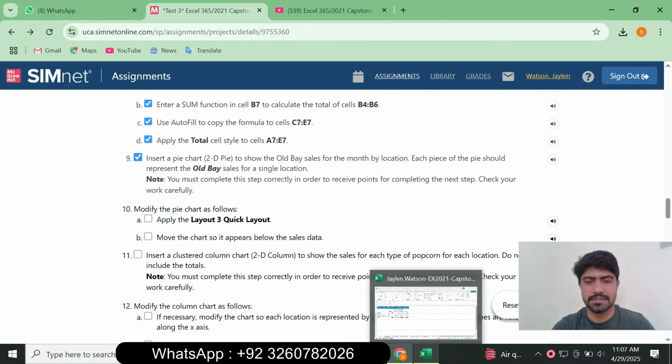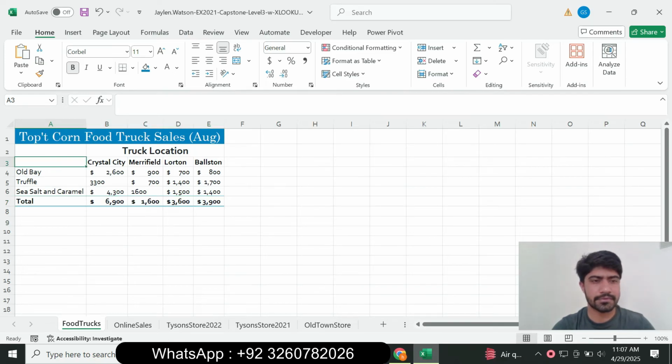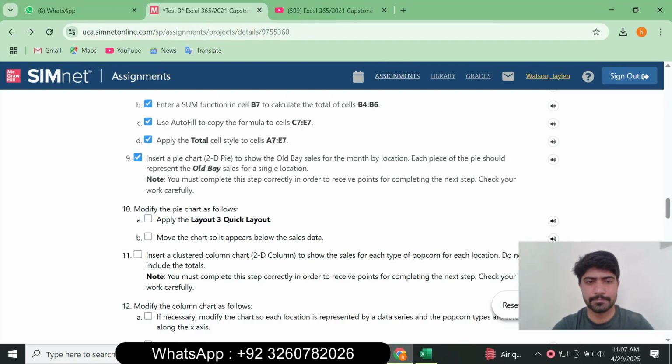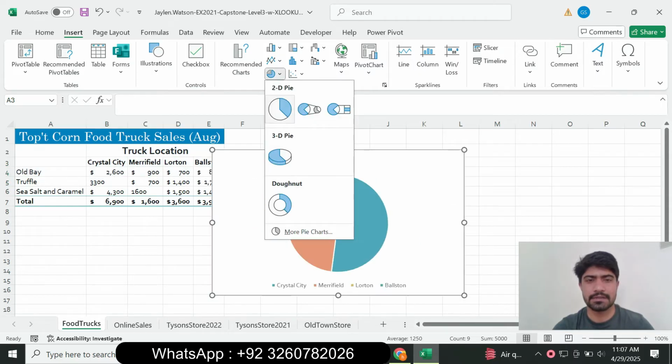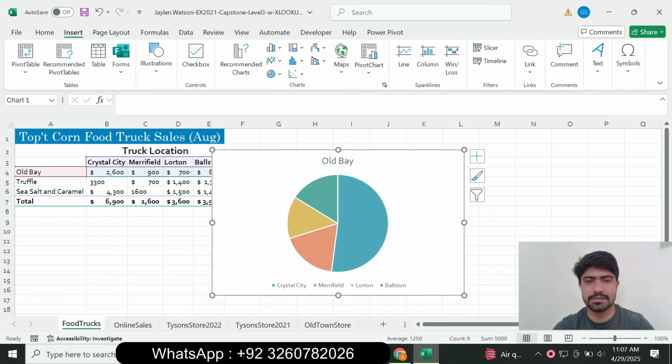Insert the 2D pie charts. So select the A3 to E4. A3 to E4 is only the Old Bay value and insert the pie charts to represent the Old Bay single location. So insert the pie charts, insert the 2D pie charts. So go to the insert tab and go to the chart group, click the charts and apply the 2D pie charts.